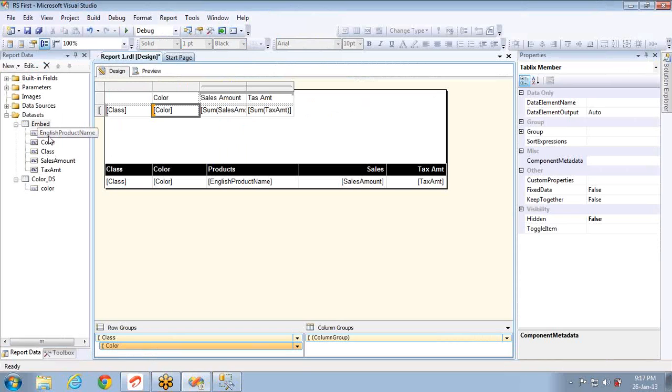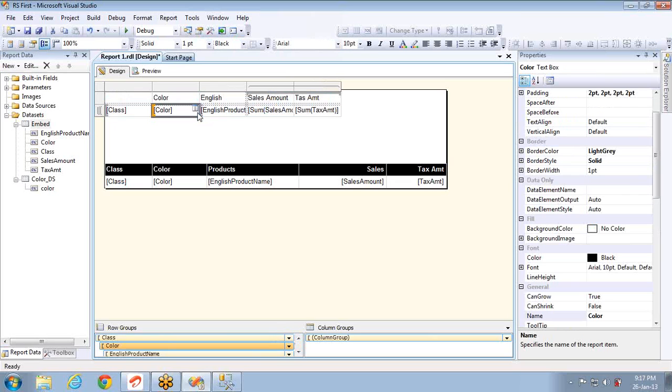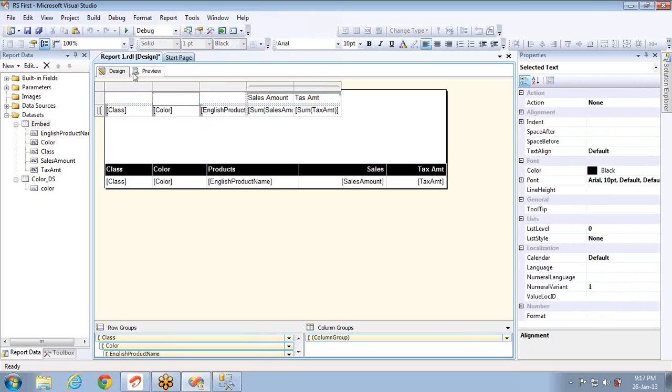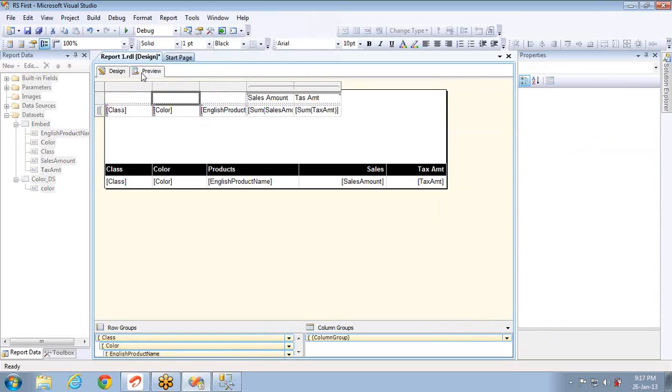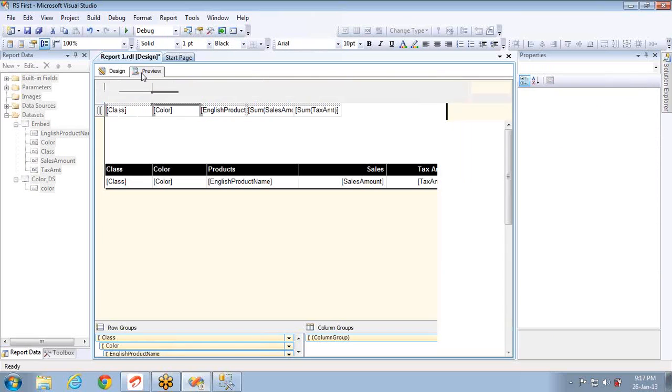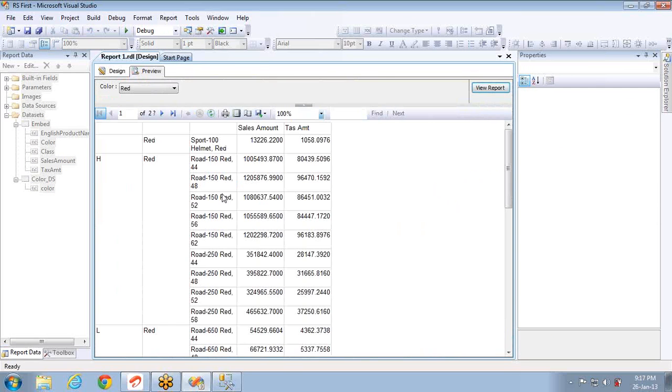And if you want to have one more, then drag and drop until you see the dark blue color square bracket, ending square bracket, and drop it. So this is how you can add n number of groups in a matrix report. And if I execute the same, you can see the data will be grouped based on class and then color. So the black color is having only this red color and so on.